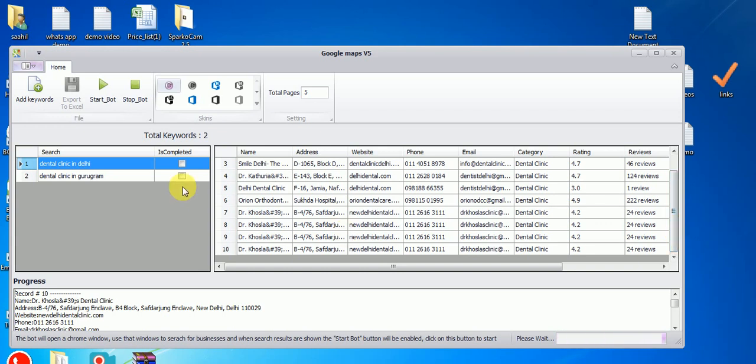After the completion, you can see it will be checked off. You can enter any keywords. There is no limit. You can enter 50 to 30 keywords to extract all the lists. And once it is done, it will be checked here and move to the second keyword.